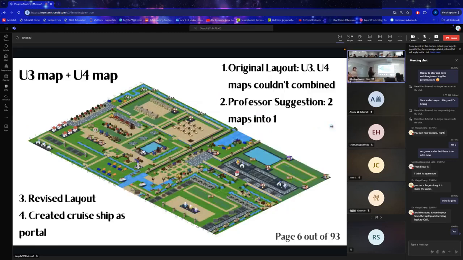So this is the map we can combine together. In the original layout, both maps couldn't combine because in Unit 3 the water is on this side and the park is on this side, so they couldn't connect. After Professor Smyga's suggestion, I moved the water here and moved the park here. So you can see the sea can connect together. This is the revised layout, which can be put into a bigger map. I also created a cruise ship as the portal, so they can move from Unit 3 to Unit 4 and from Unit 4 to Unit 3.